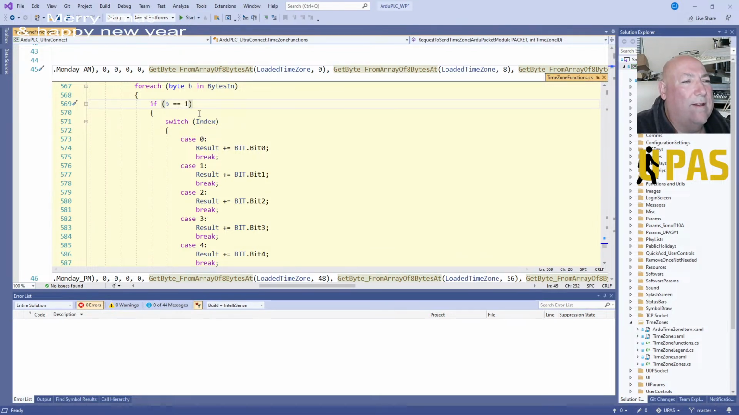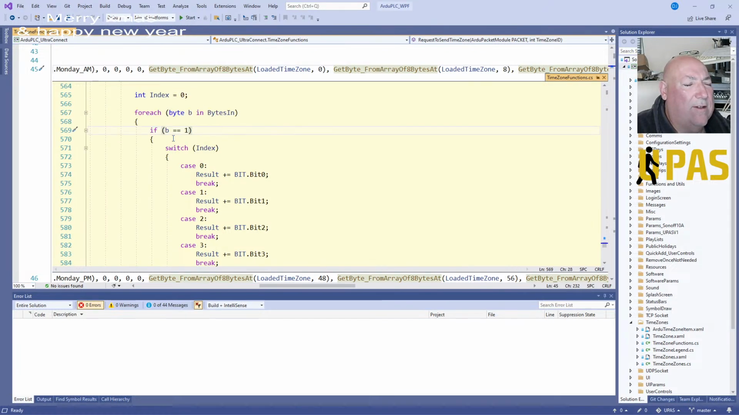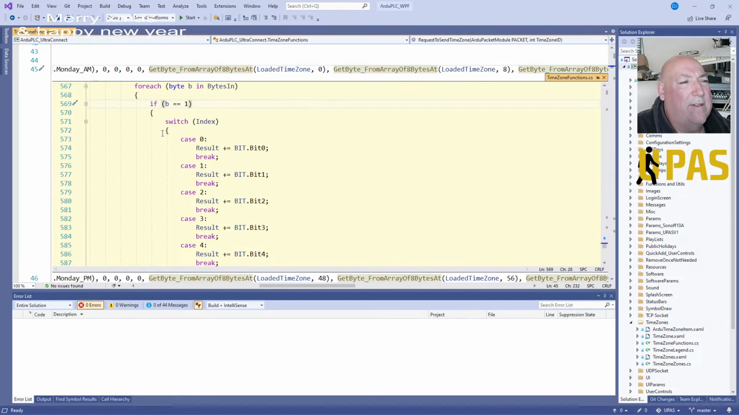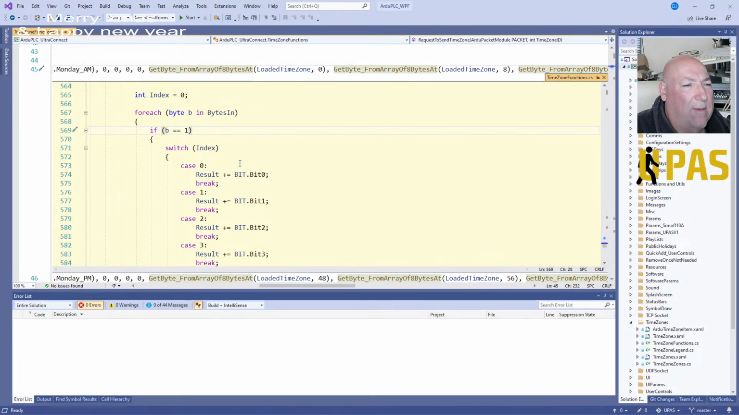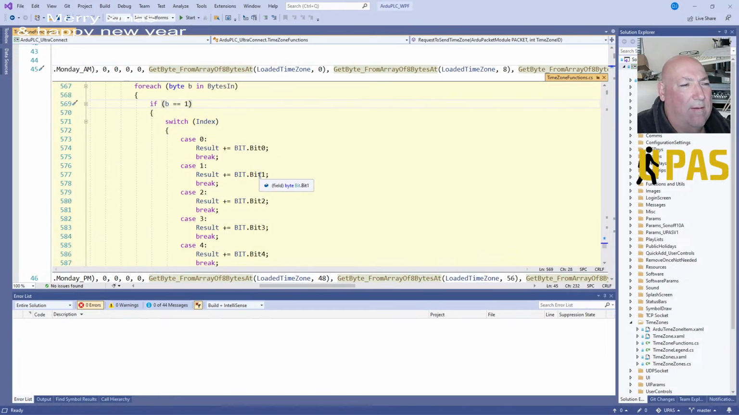I can do a bitwise operator to check if it's on, how to create one. Yeah, I'm going to have to do a bit of ChatGPT on that one. So basically this array, if the bit is on in the byte, it'll be a 1. If it's not, it'll be a 0.